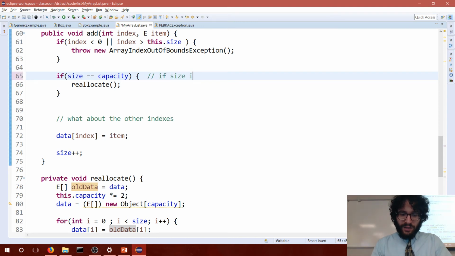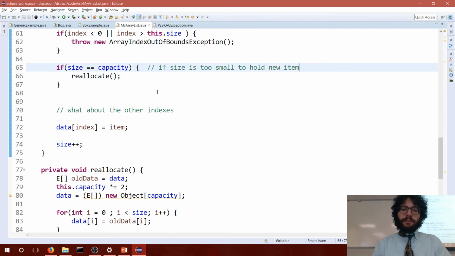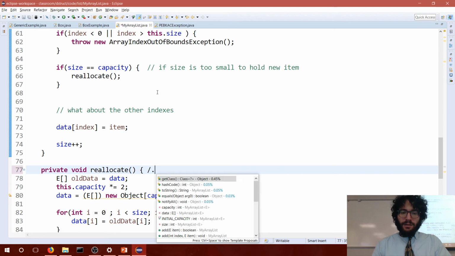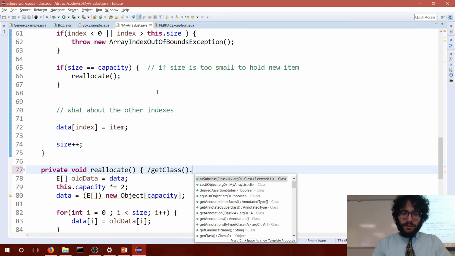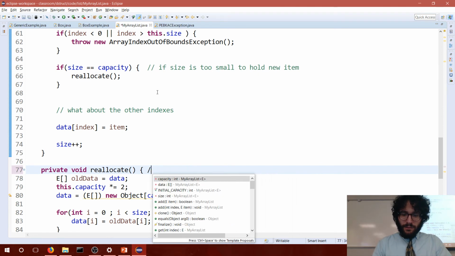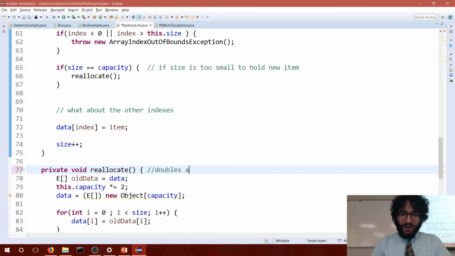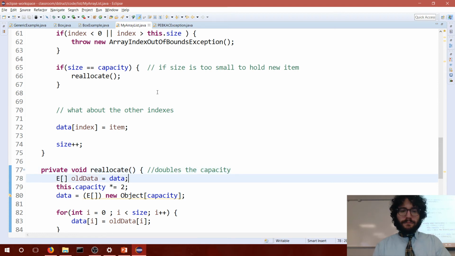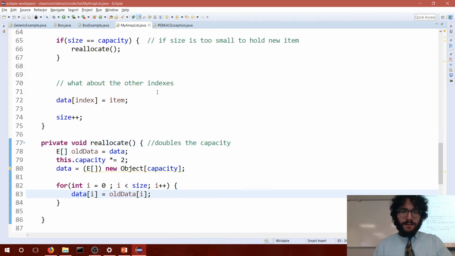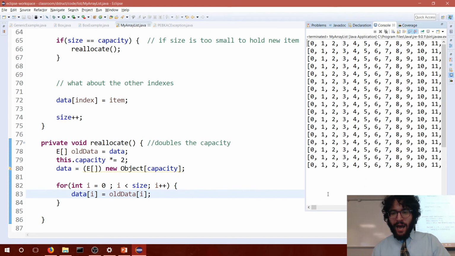If size is too small to hold the new item, reallocate, which doubles the capacity, right? Okay, so now this is almost entirely working in regards to add.